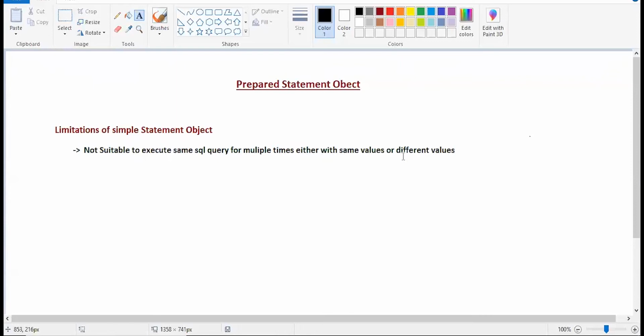In that case, if we want to use a simple statement object, what's happening? We need to write a number of statement objects, so a number of insert queries. Insert into some water details table. Let's suppose we have 100 water details to insert into the database, so we need to write 100 queries and execute them 100 times.